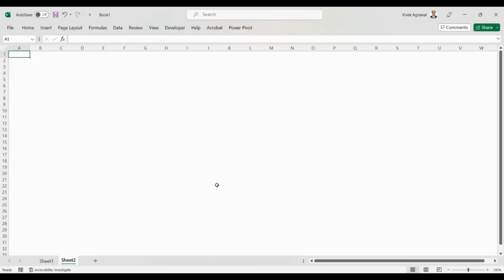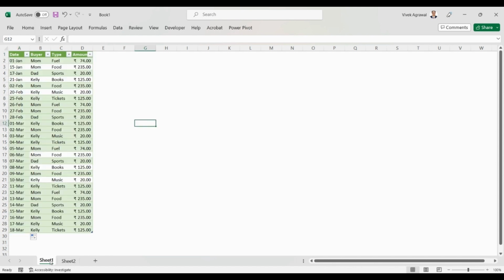Pivot tables are simple representation of data in a 2 by 2 or a two-dimensional matrix. What do we mean by that? Let's say, for example, if we have this table here which summarizes date wise who expensed what kind of amount on what type of expenses. For example, mom, expense type fuel, spent 74 rupees here. Similarly, on food, she spent 235 rupees here on 15th of Jan. And dad spent $20 on sports.